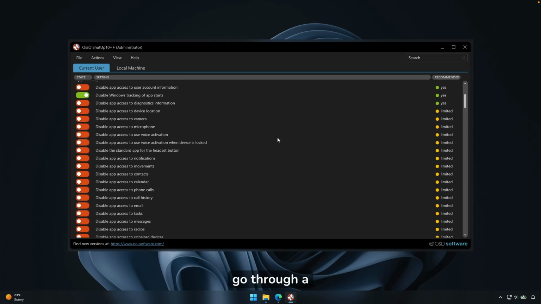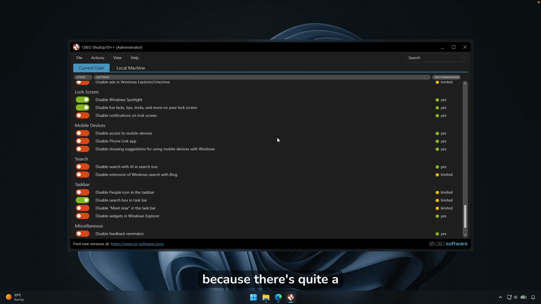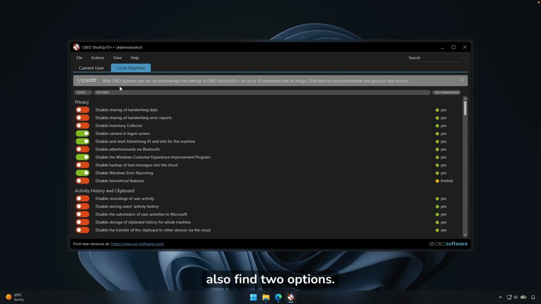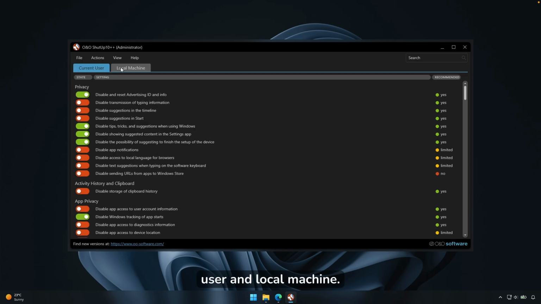So right now let's go through a few of the settings because there's quite a few of the settings to play with. On top you will also find two options, current user and local machine. So you can disable settings only for the current user or for the whole machine. Let's go first through the current user and then go through the local machine separately.